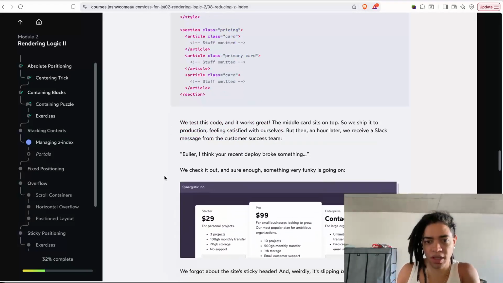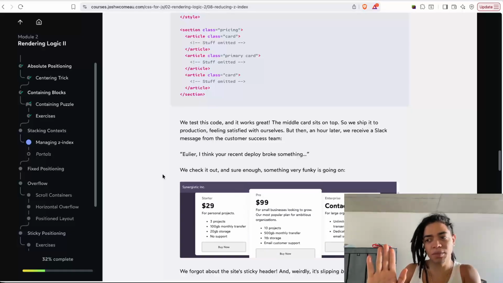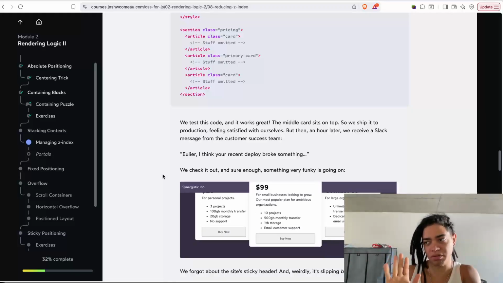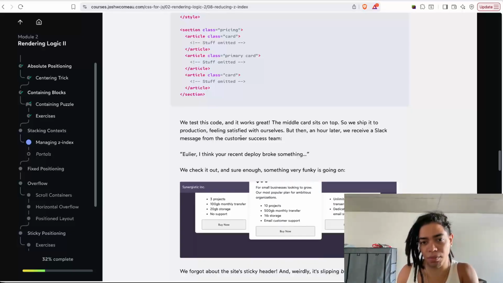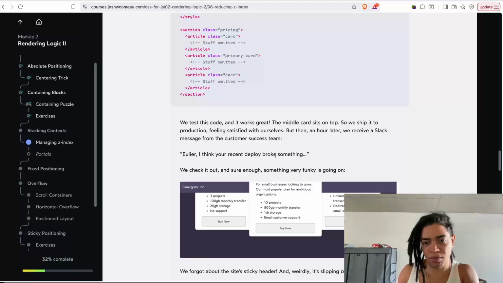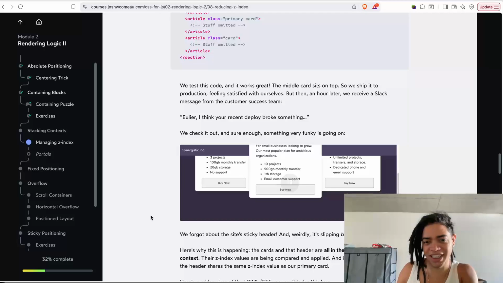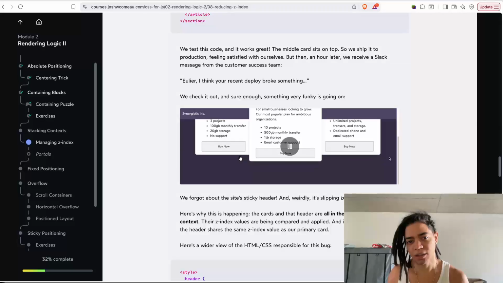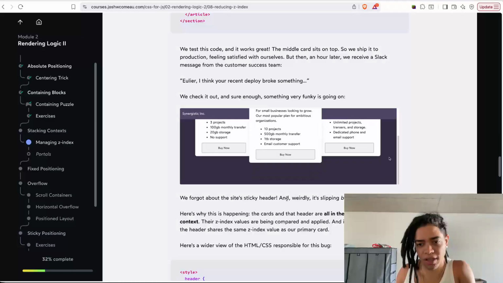So we test this code and it works great. However, because we are rendering this element using the second layer, the z-index of 2, something later on broke. Hey, Oliver, I think your recent deploy broke something. We check it out, and sure enough, something very funky is going on. It seems that we forgot about the sticky header, and it's weirdly sliding between the cards.